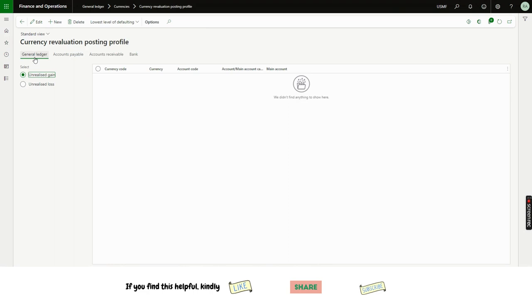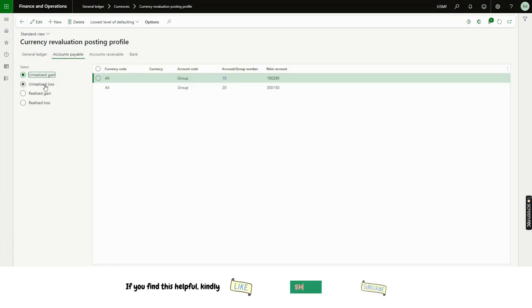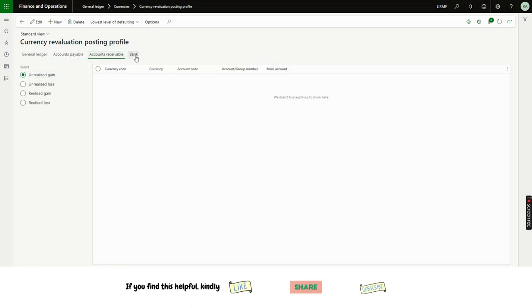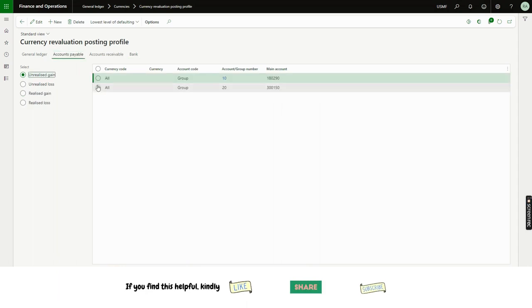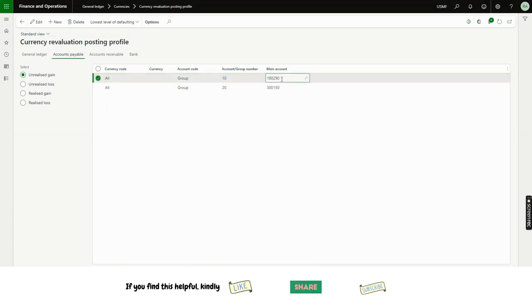For general ledger, we have unrealized gain and unrealized loss, because there is no realization in general ledger. For accounts payable, we have unrealized gain, unrealized loss, realized gain, and realized loss. Similarly, for accounts receivable and bank as well, we have different components. So what is this feature all about? Unlike the previous setup, where we defined only four ledger accounts, here we can define ledger accounts based on our requirement.